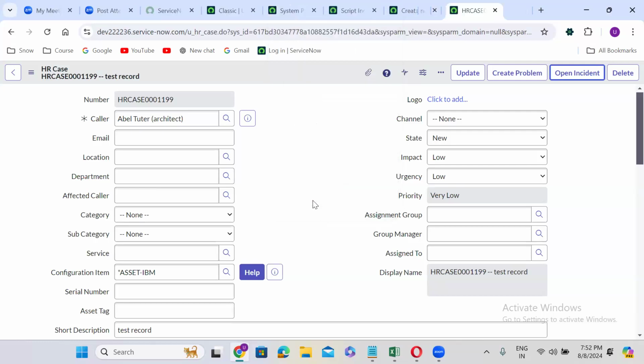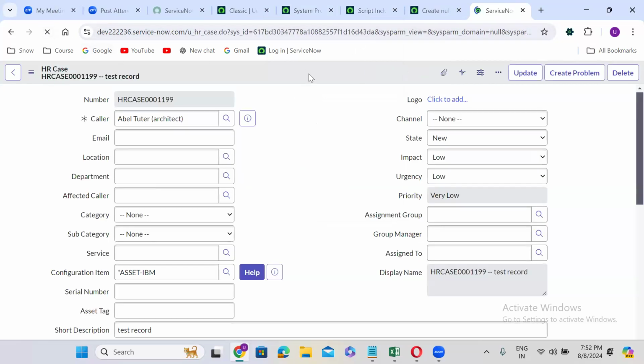I have deactivated that UI action. I have to create another UI action called incident form. Whenever I click on that button, it has to open the incident form as a pop-up in a window.